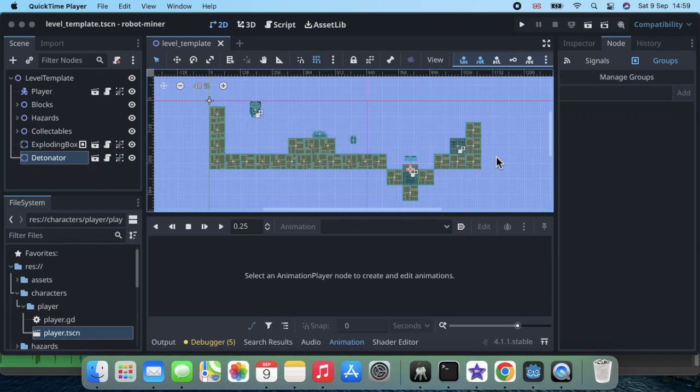Before we set about creating the enemy, let's do one final thing with regard to our detonator and our box of TNT, just to enhance the player experience a little bit more. Let's make the camera shake when we blow up the box. To do this, I need to open my player scene.